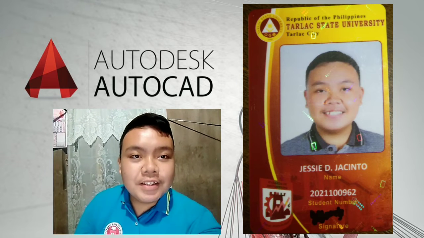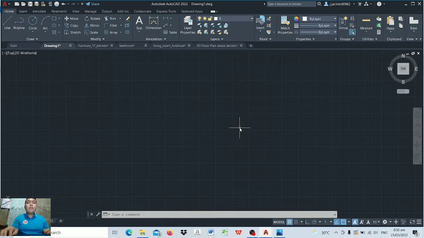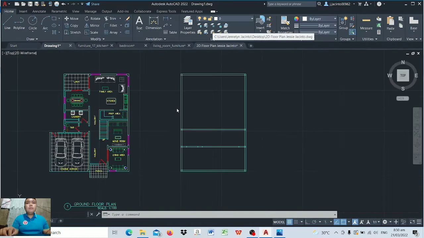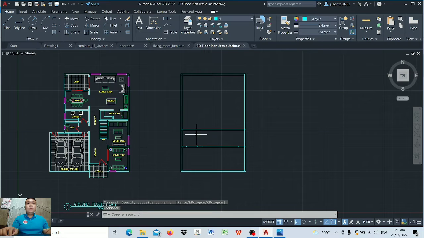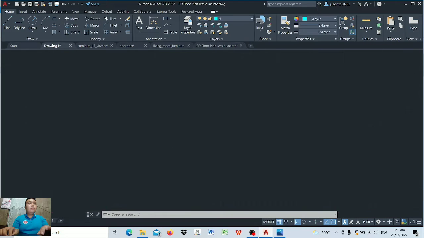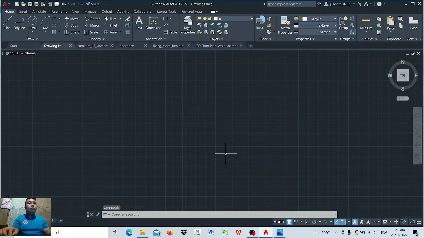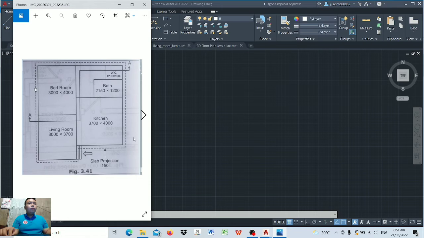So let's start. Before I start, I will show something. This is my 2D floor plan that I made while creating the progress report and watching tutorial videos sent by my professor. This is the drawing that I'm going to create. Credits to the right owner of this floor plan.